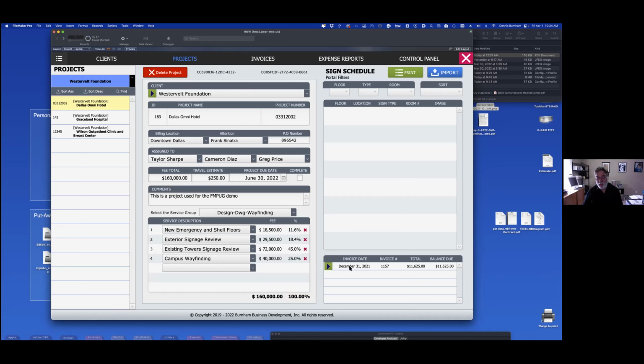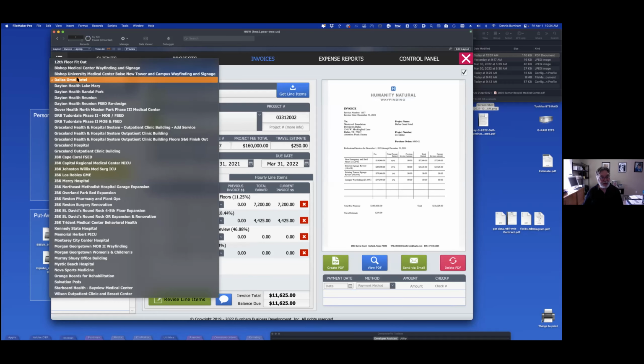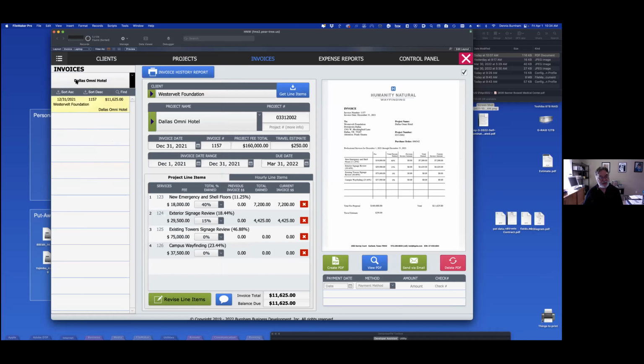Now there's already one invoice that was made for this for the December period. So we'll begin by looking at that one. So we now jump to the invoice layout, where I've got the opportunity to choose my project. So if I choose the Dallas Omni Hotel, there is the one and only invoice that's ever been done for that client. And you can see that in December, 40% of the first line item was completed.